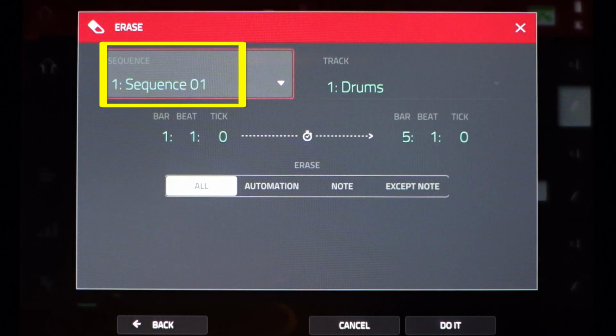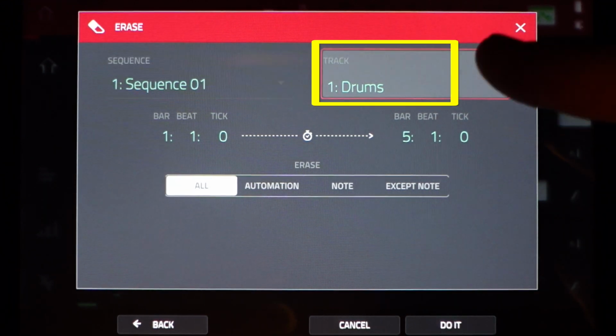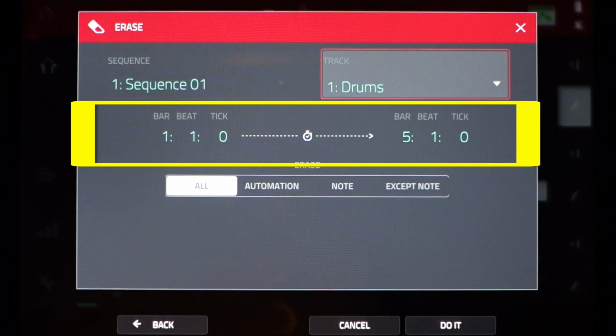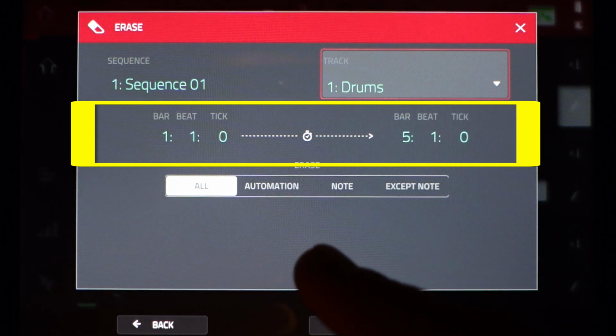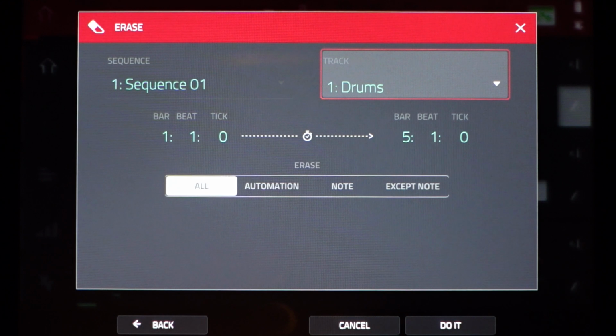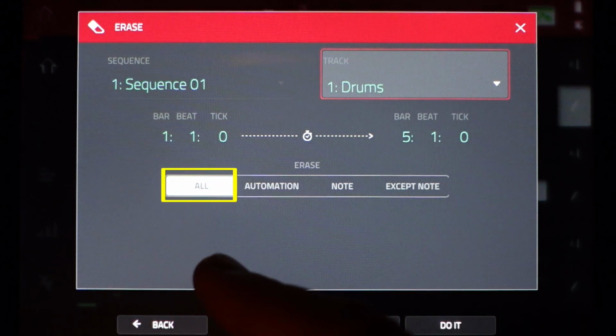Starting in the upper left, we have what sequence we are working on. Then, moving over to the right, what track are we working on? Then we'll select where in the track we're working. By default, it's going to select the entire length of the sequence. Now, moving below that, we have All. This will erase everything on that selected track.